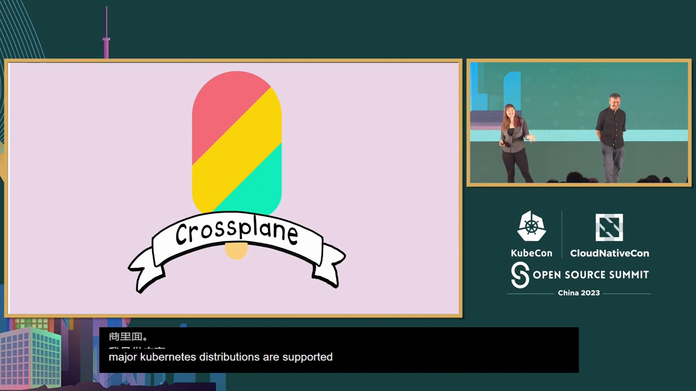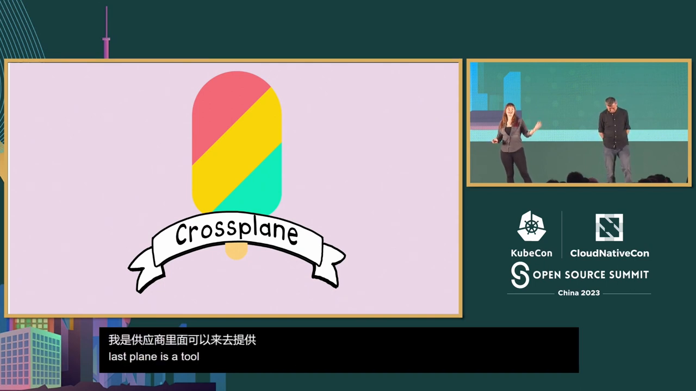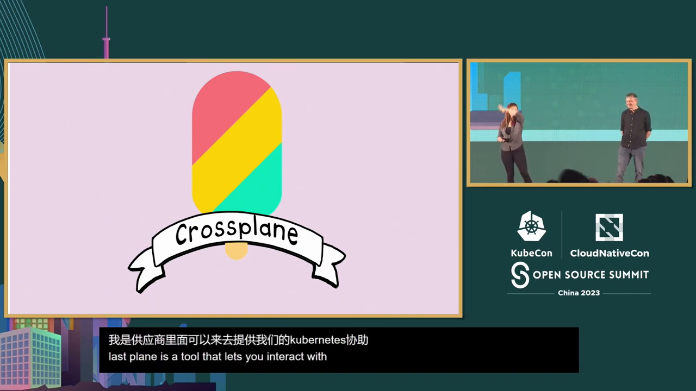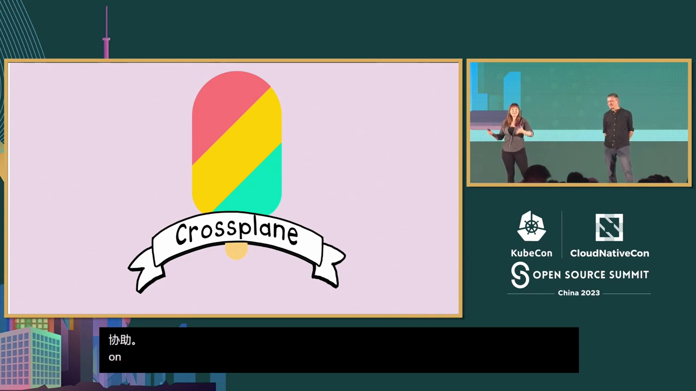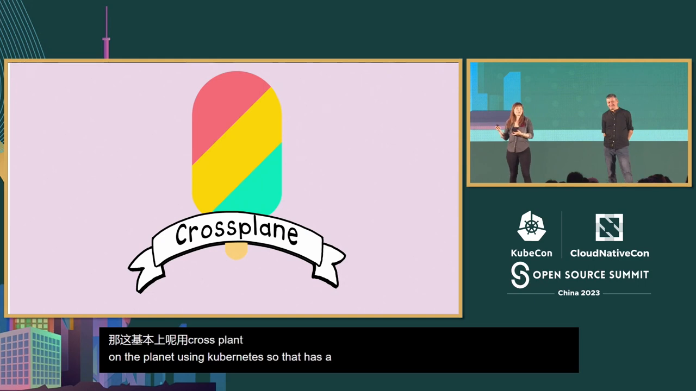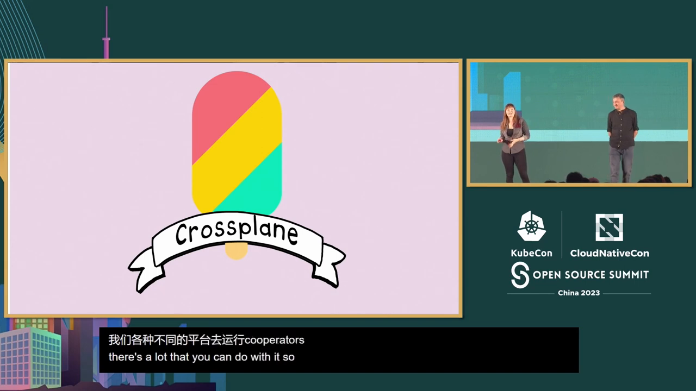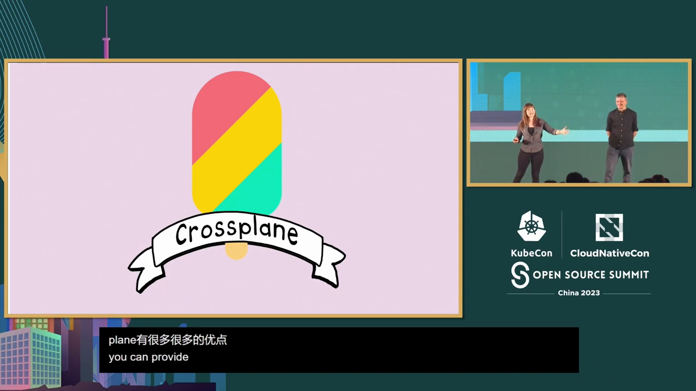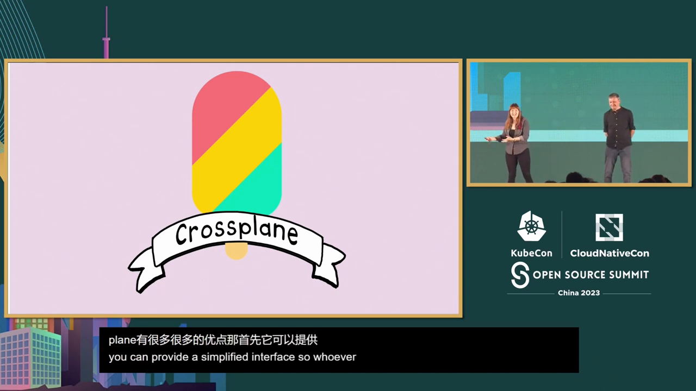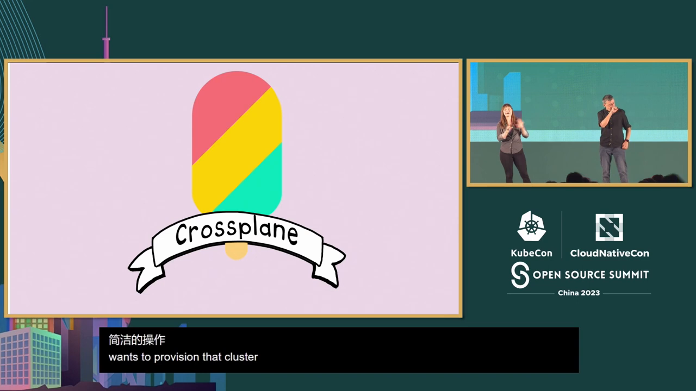Next, Crossplane is a tool that lets you interact with any API on the planet using Kubernetes. Cluster provisioning is a really popular use case for that, but there's a lot that you can do with it. So Crossplane has a couple of big benefits. One is, with Crossplane, you can provide a simplified interface. So whoever wants to provision that cluster only needs to know about the part of it that is relevant for them.